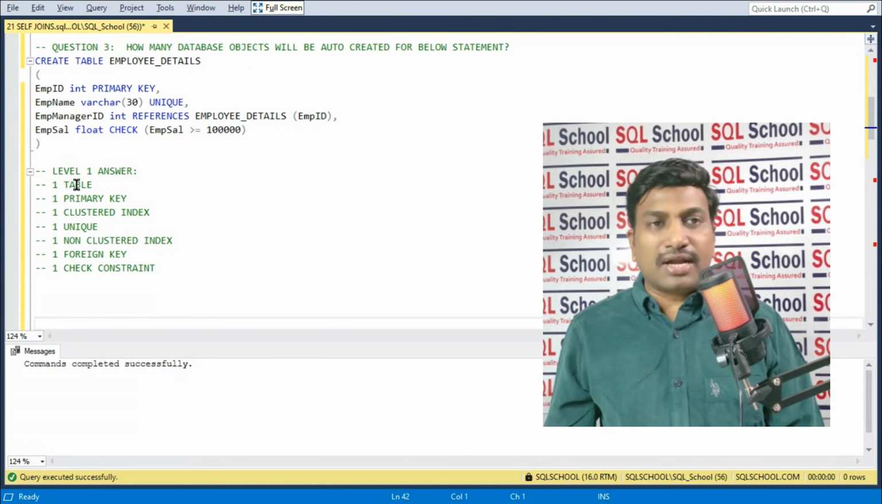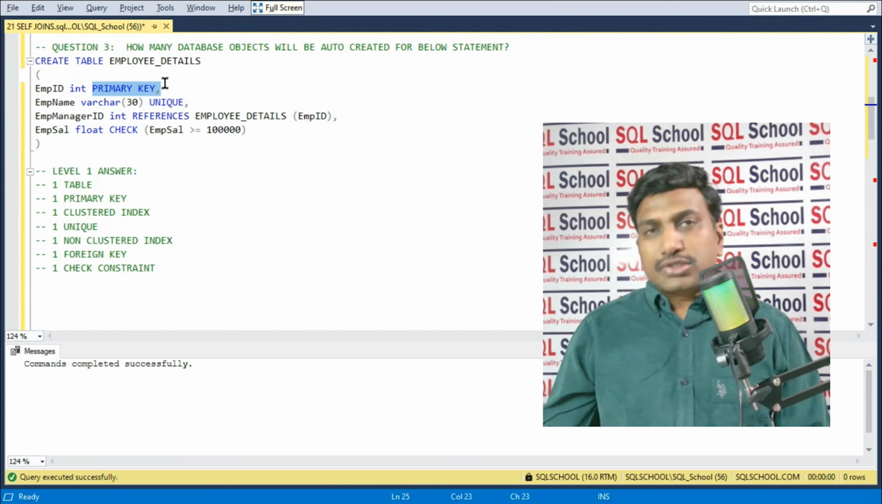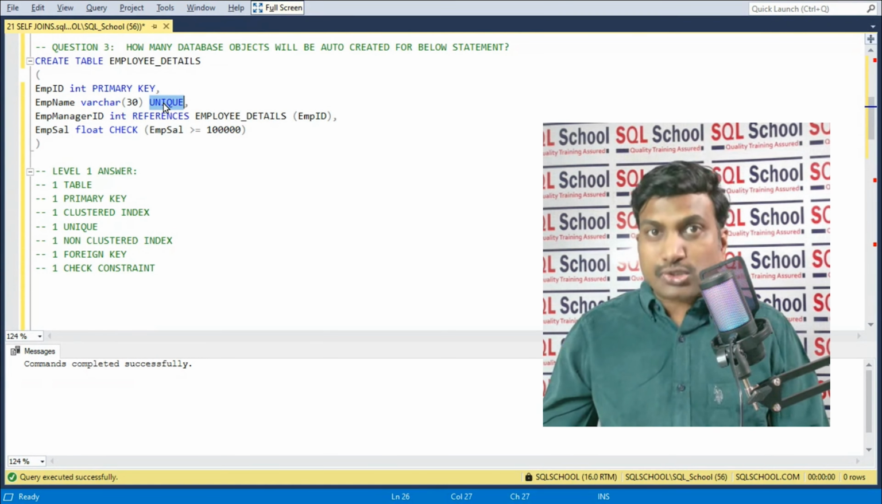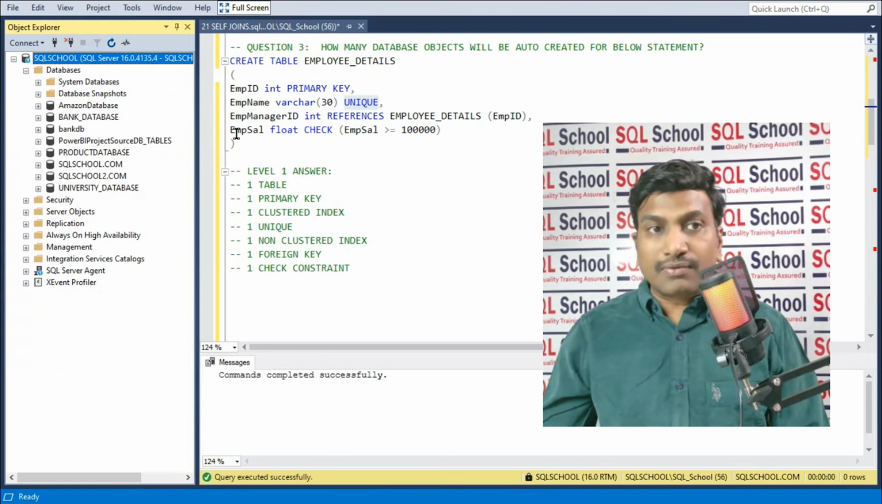Question is very straightforward and simple. How many database objects? One primary key, so one clustered index. Unique key, non-clustered index. You want me to show you this on my screen, friends? Let me show you first. Let's be clear in what we learned.